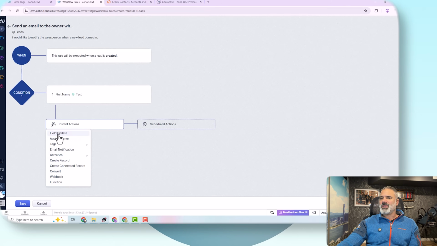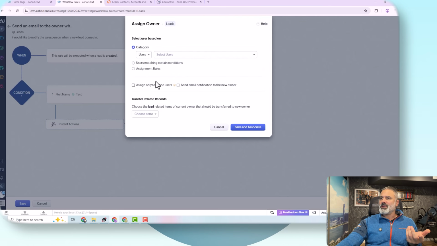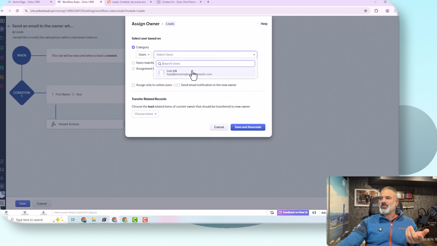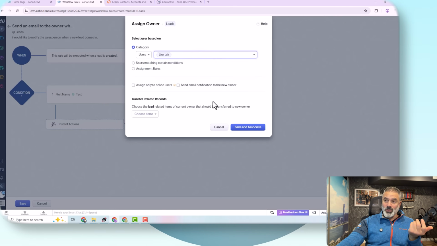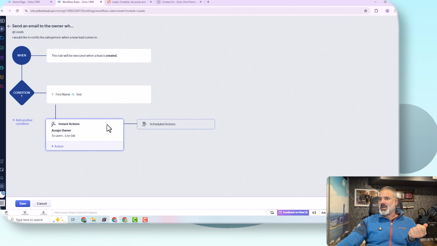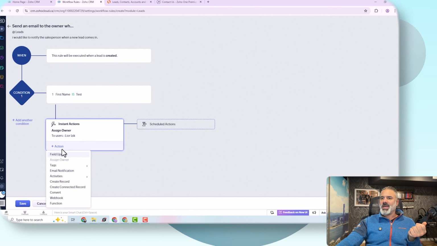The action will be, I can update field automatically. It's not what I need. Assign owner, so assign a salesperson. By default, it will assign me because I'm the only one, but if you need to assign a different person, you can click here, and you can assign from all the users in your system. I will do that. I'll click on save. And now I can click on action again.